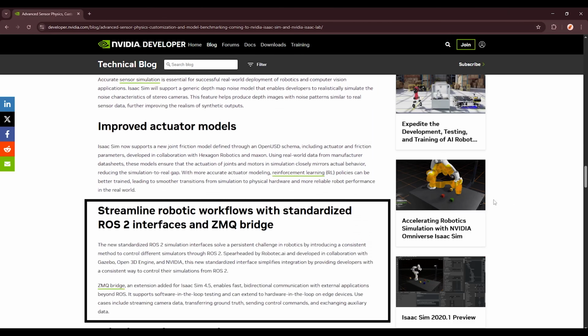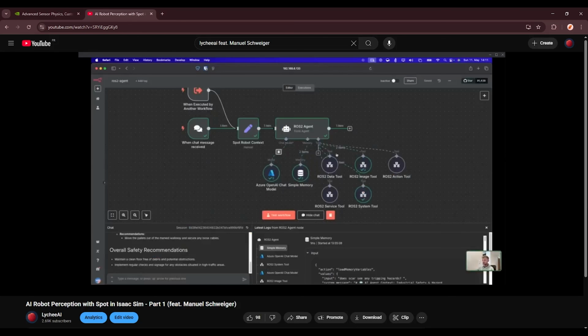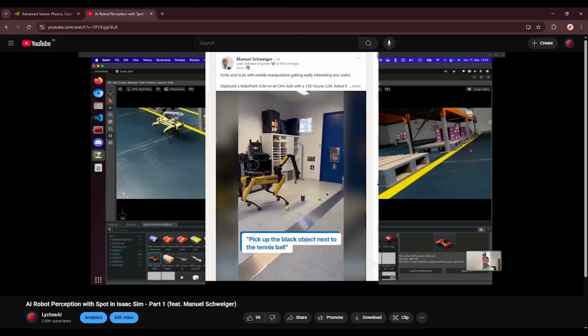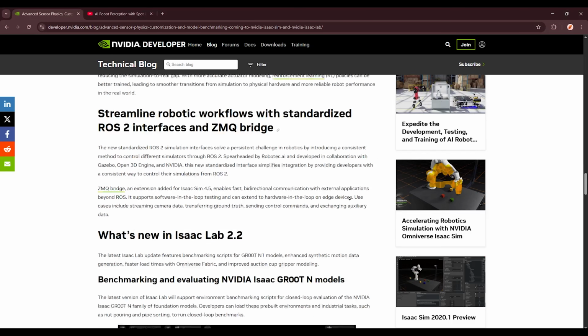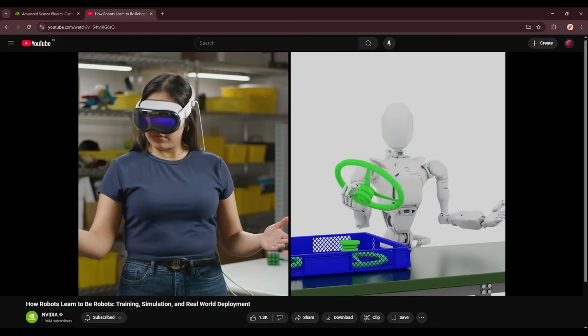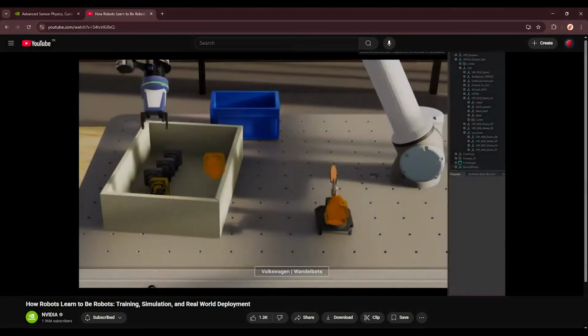And at last, we have standardized ROS2 interface and the ZMQ bridge. We can control the simulator through a consistent ROS2 API across multiple platforms, or as well use the ZMQ bridge for low latency and bidirectional streams for sensor data, as well as control commands to external applications or hardware in the loop. And also as a quick teaser, ISAC Lab, which is built on top of ISAC and used for reinforcement and imitation learning, will soon have its 2.2 version. I will cover these in a separate video.